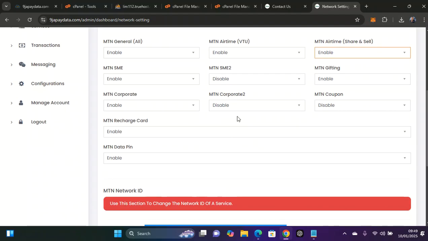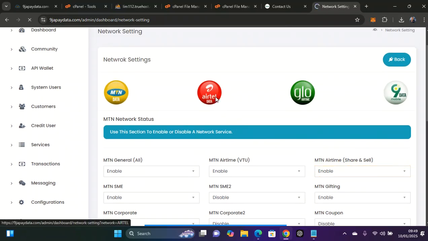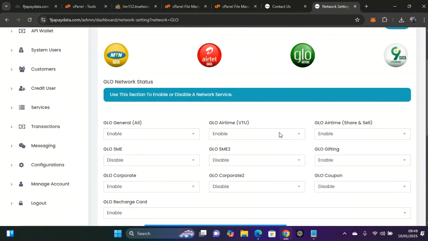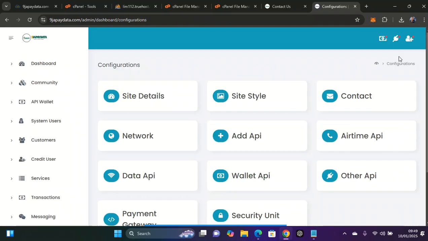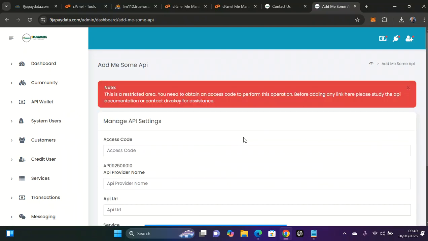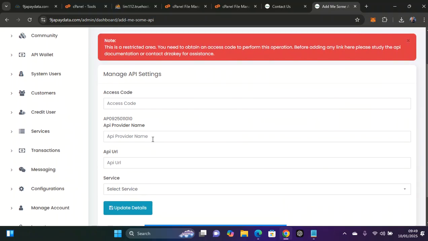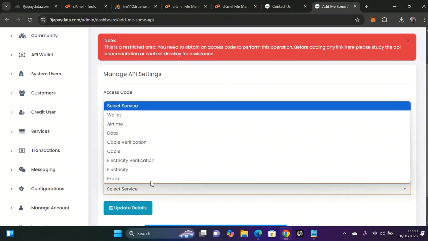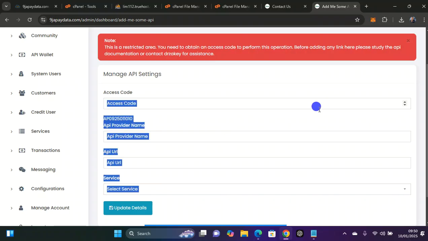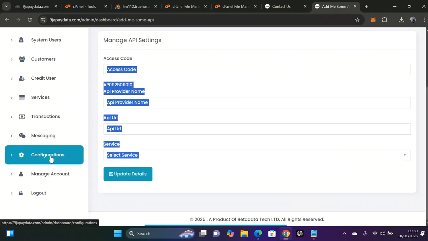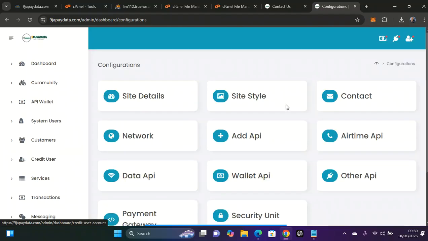You can change so many things. For airtime you can do the same. For Glo you can do the same. These are features that are not available on other websites or other scripts. You can add an API when you have a website that you want to use another API. You can add the API URL. You can select the service that you want to add and update it, and boom, the service will be live on your website. So this is pretty simple.